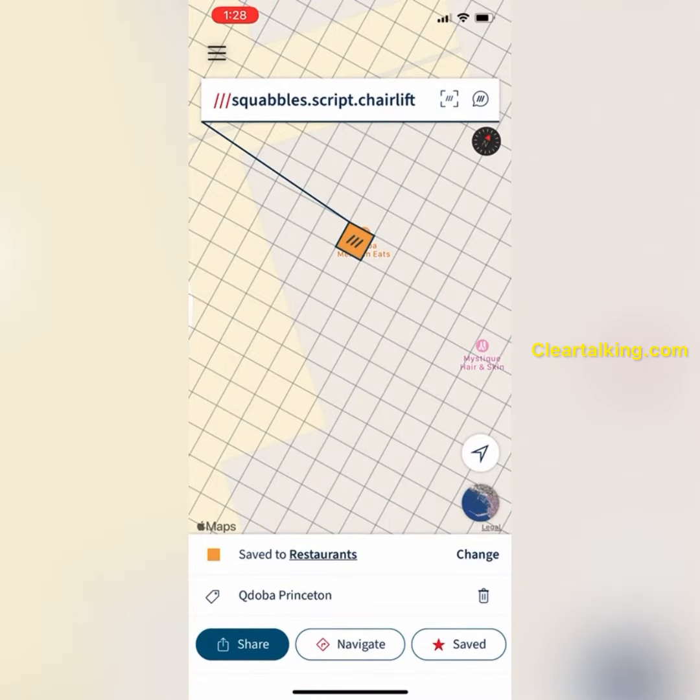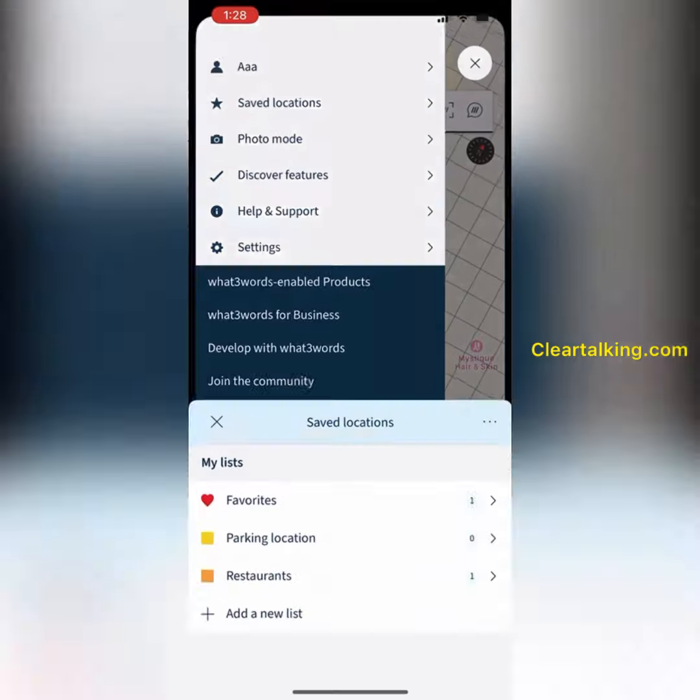Once you save the location, you can go to My Locations to see all the saved locations.